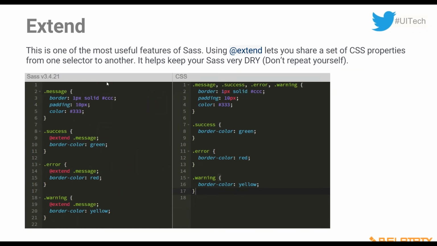This is very useful as well, because with extend in SASS, you can create a base class, and you can extend or inherit those properties and only change the property that you need. In this case, we have our base class called message, and then you only update the code. So it keeps your code tidy.